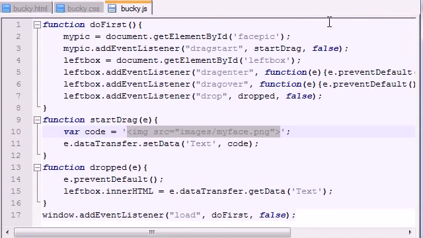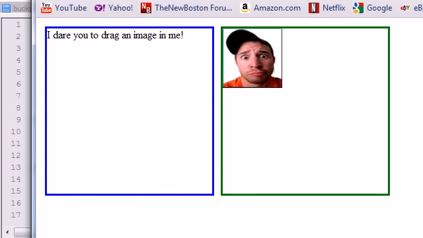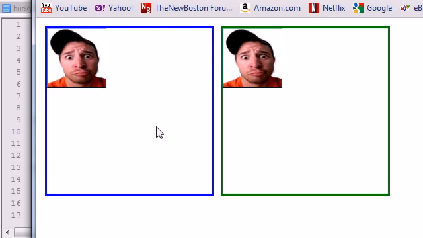Don't believe me? Well, let me go ahead and save this, and hopefully I didn't mess anything up. Now we're going to drag it over into the left box, release, and check it out. Now what happens is our left box displays this image, just like that.